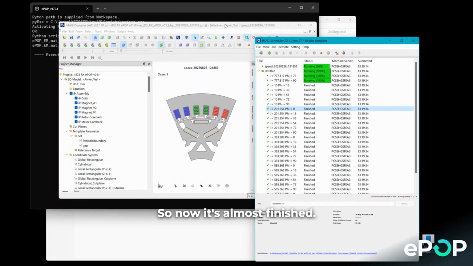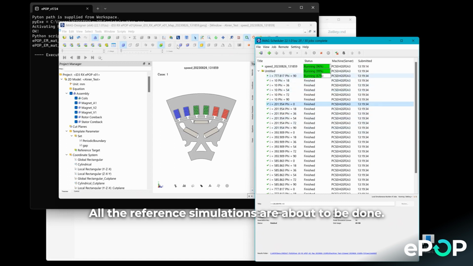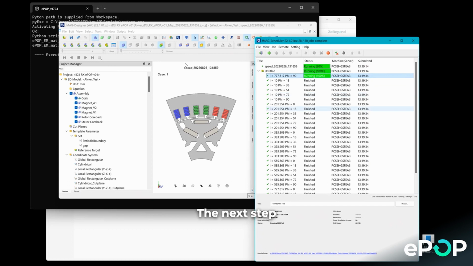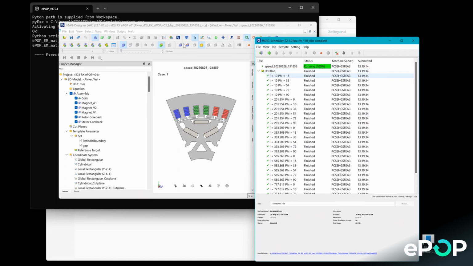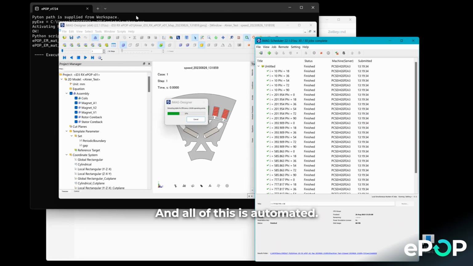So now it's almost finished. All the reference simulations are about to be done. The next step JMAG is going to do for us is to summarize all of the simulations and then start generating an efficiency map. And all of this is automated.